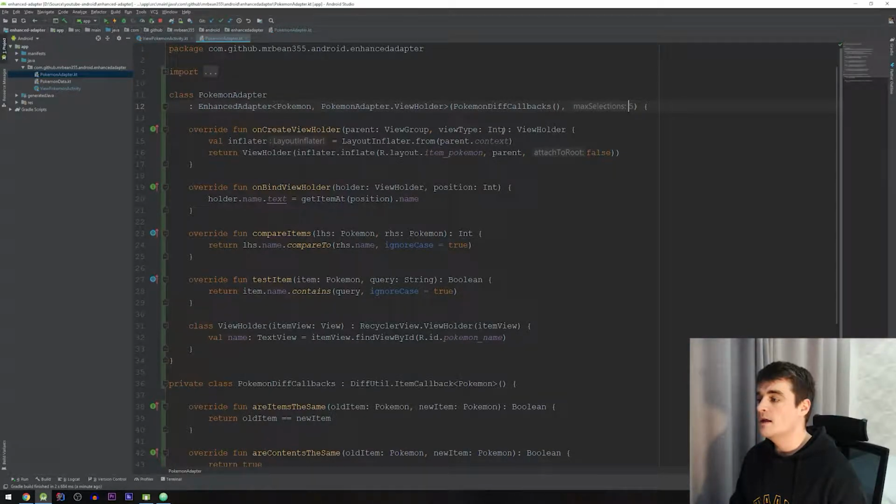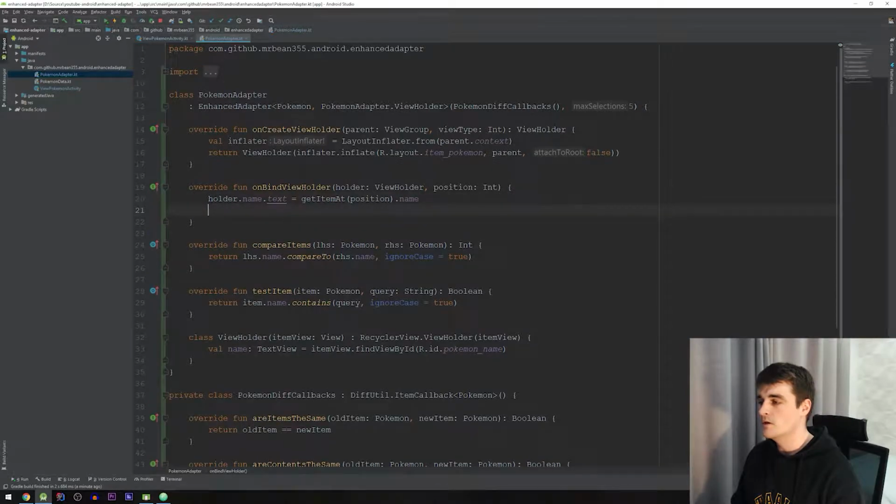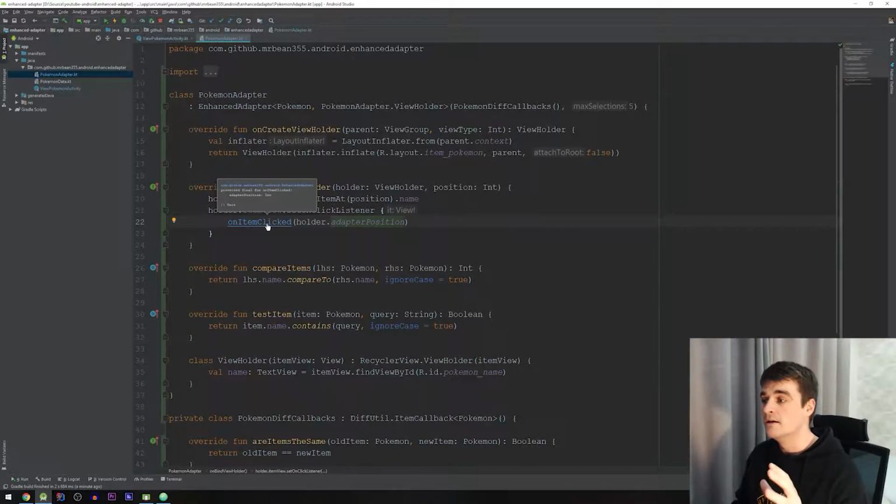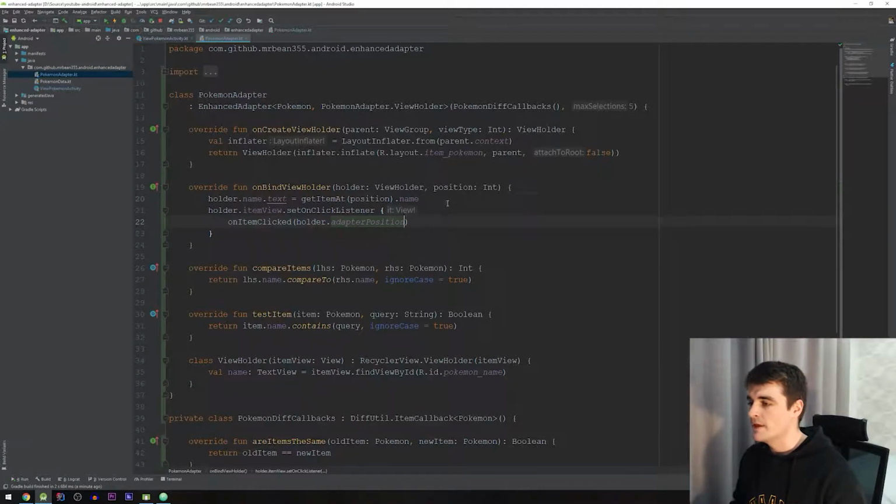In the adapter here, we already give it the max selections in the constructor, which I said was 5. And then now in onBindViewHolder, we need to set onClick listener, like when an item is clicked, set onClick. We need to tell the adapter that an item was clicked. So this method comes from the enhanced adapter, that you're just telling it basically that, hey, an item was clicked, please do multi-selection stuff. That's almost all you need to do.